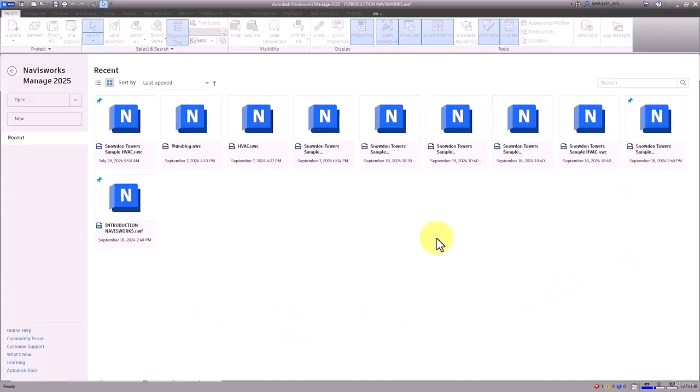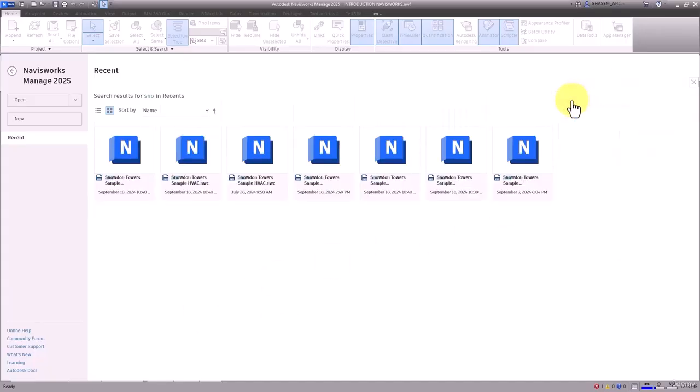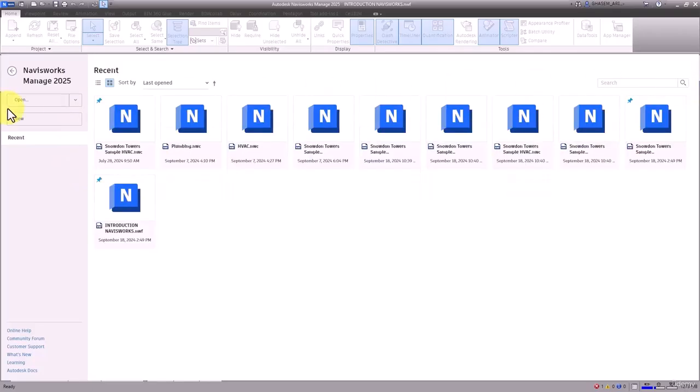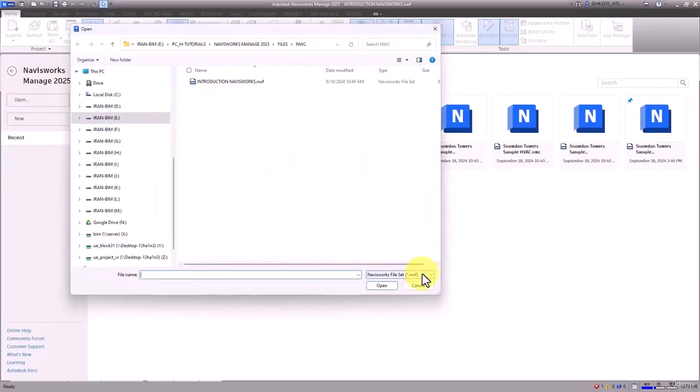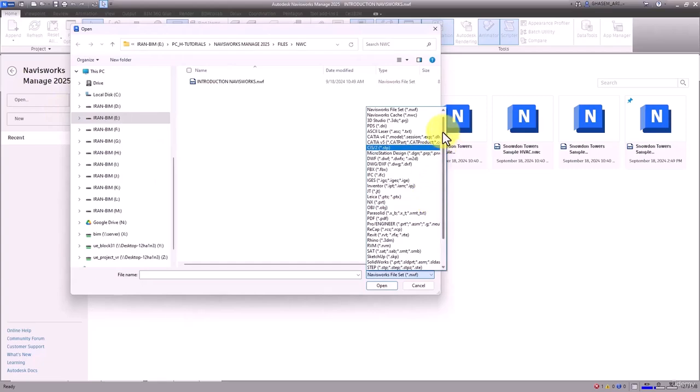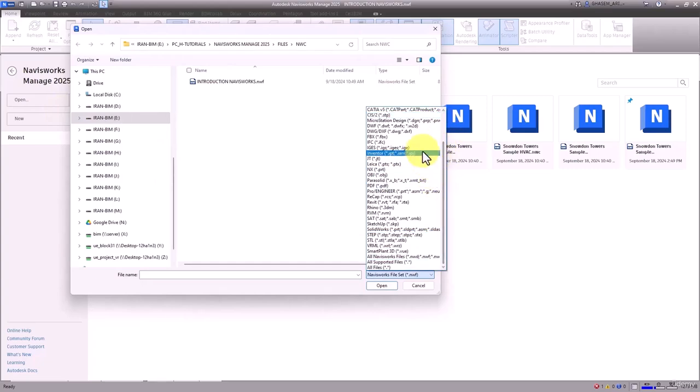Here you can search, as you can see, and very easily you can have access to those files. By closing, you can just cancel the search. Here, with Open, you can have access to the files. With Open File, you could select files with the different formats that Navisworks can support.